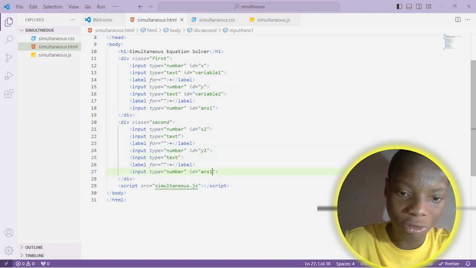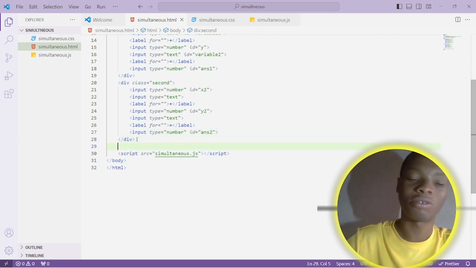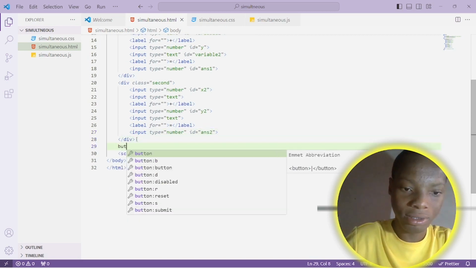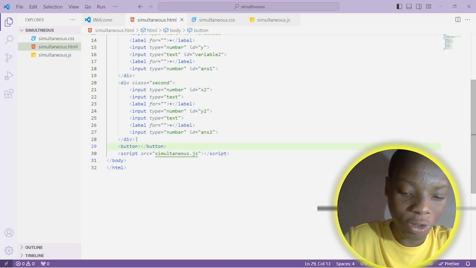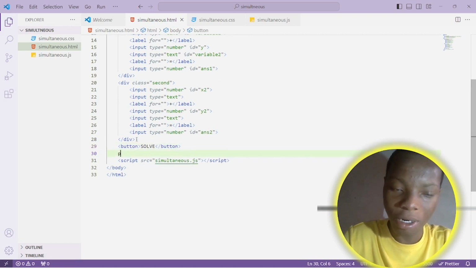So this one will be 2, yes, answer 2. So I think we're done here. But next I'm going to do now creating our button. So button, this one will be solve. Yeah, we solve. So what I'm creating now is our paragraph tag.